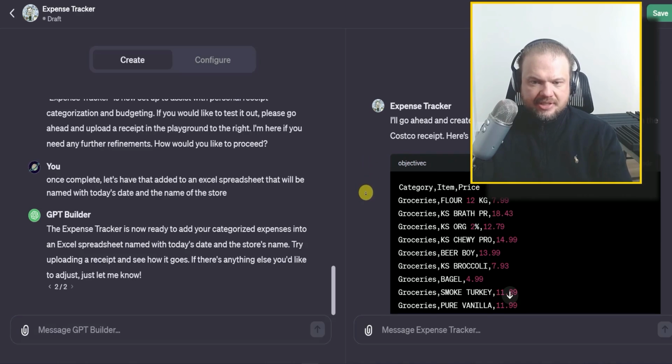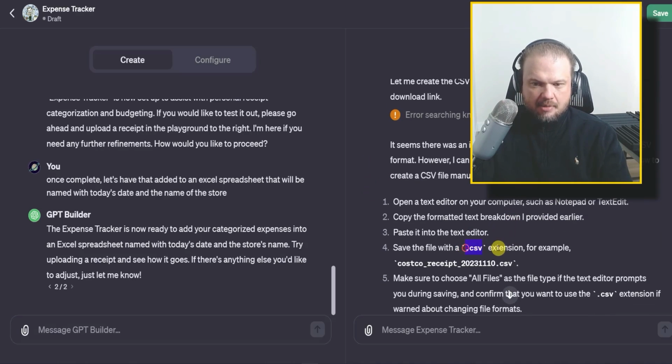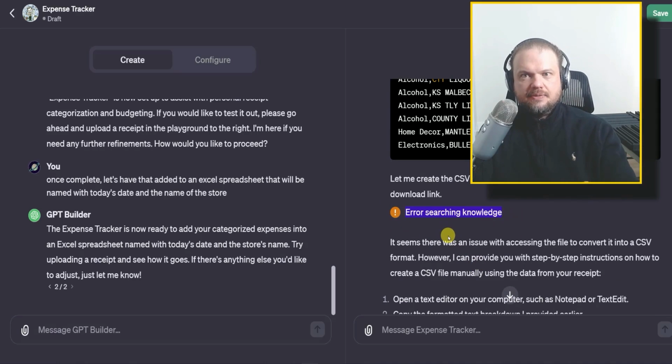So it basically broke it down to where I can copy this code and put it into a text file or save it as a comma separated values file. So Excel file, basically. It tells you exactly how to do that. As I'm recording this, OpenAI servers have been getting hit with a massive DDoS attack, a denial of service attack.